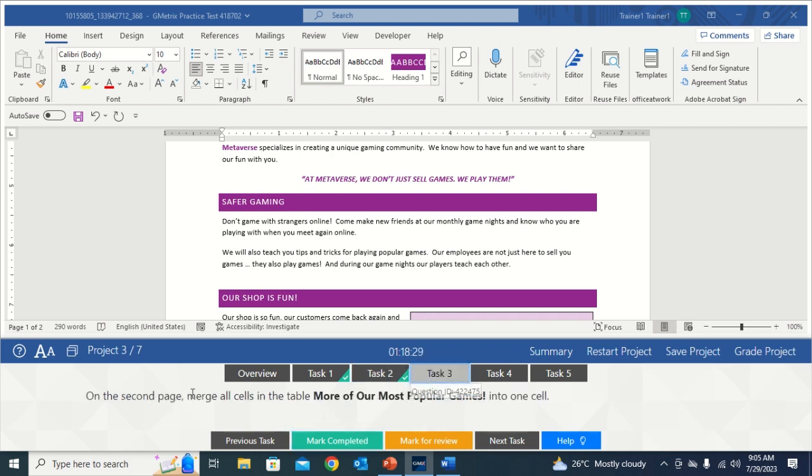Task 3, on the second page, merge all cells in the table. More of our most popular games into one cell.